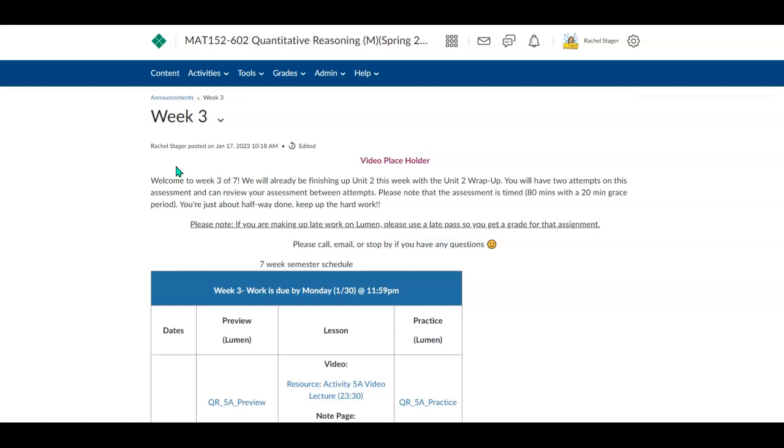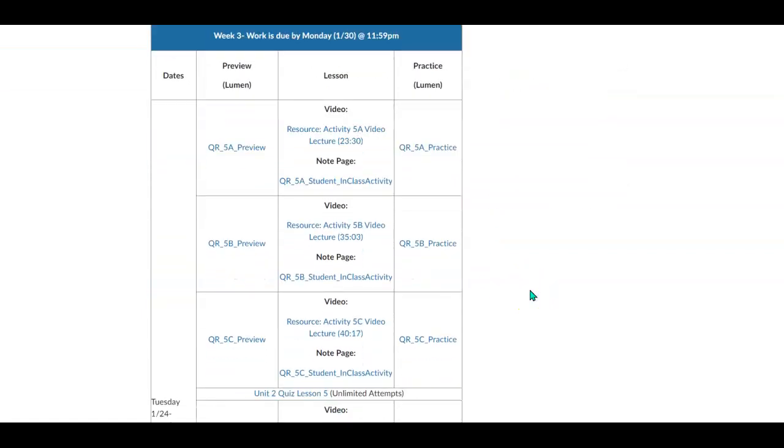I just wanted to make sure to note again, if you guys are using Lumen and you happen to fall behind, just make sure you guys are using a late pass so you are getting a score for that. And again, a little reminder that our due dates are now on Mondays, so everything for week 3 will be due by Monday, the 30th at 11:59.